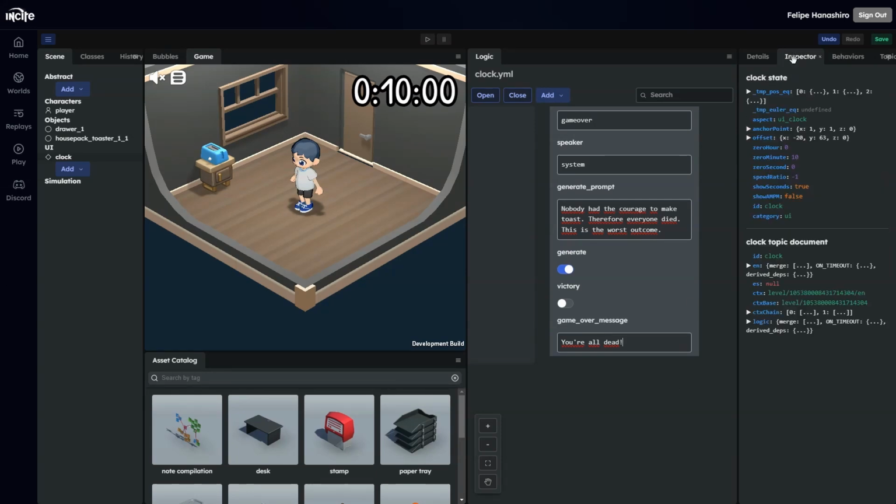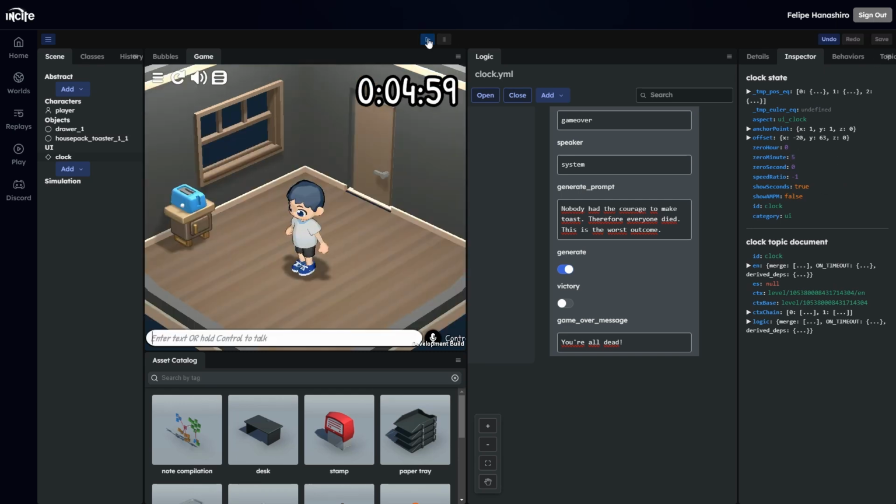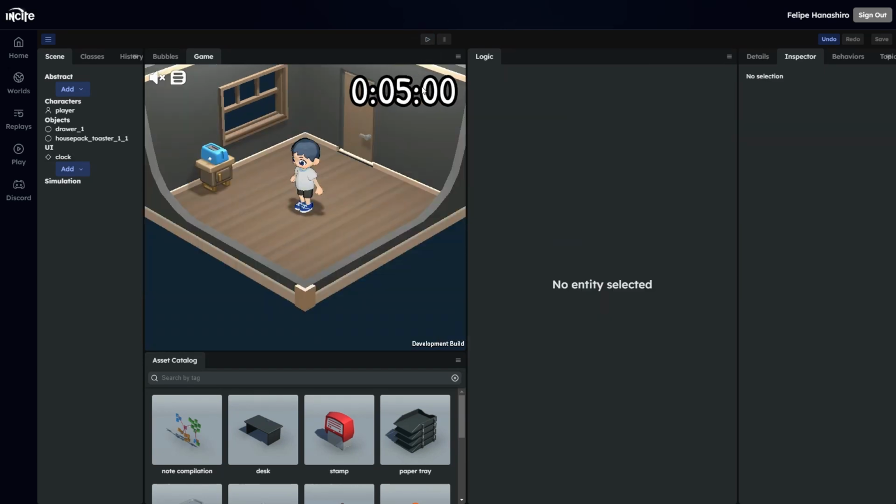And here in the inspector tab, we can define some properties of our objects. Let's define for the clock 5 minutes. Let's save, and if we play now, we can see the clock working. And when it ends, the game over message will appear.